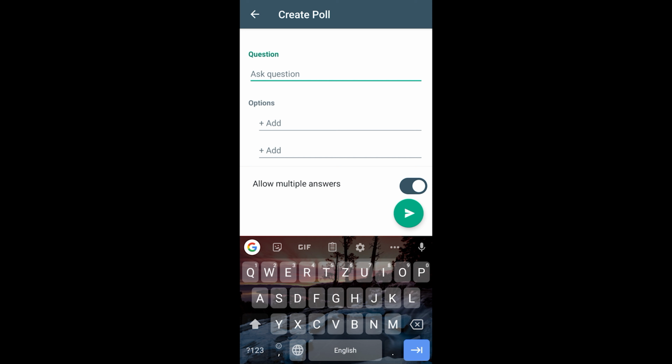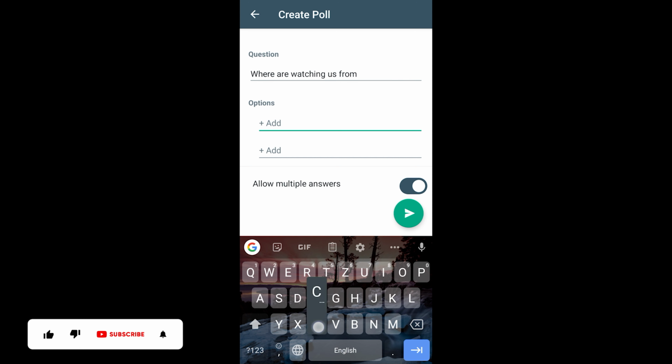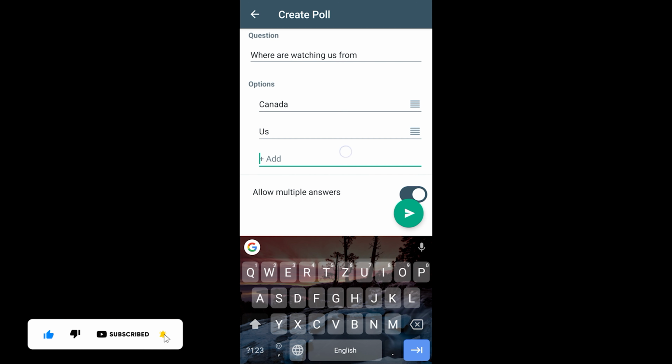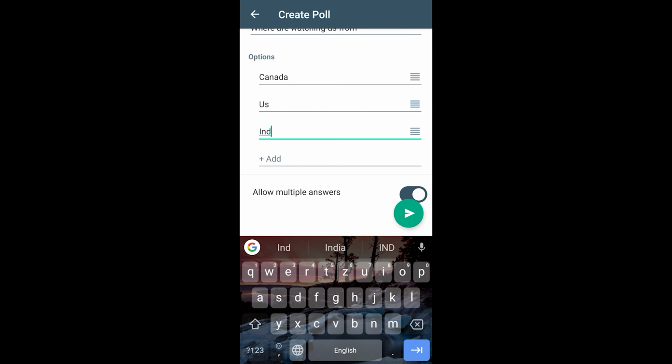So, I'm going to say, where are you washing us from? You can just insert Canada, US, Indian, Europe, and you can add as many as possible.